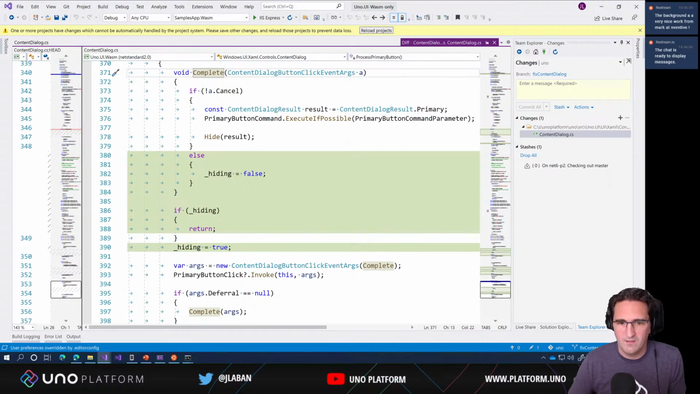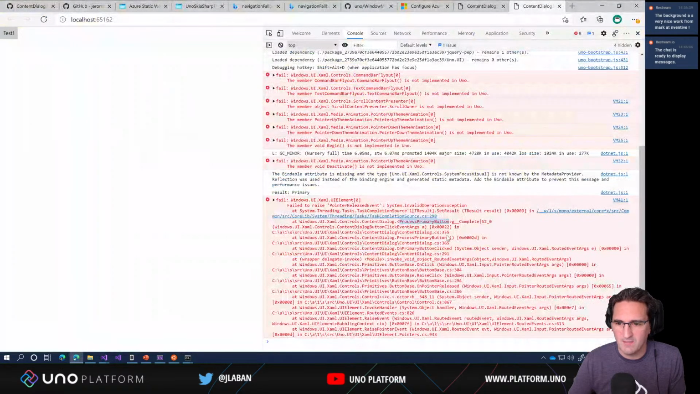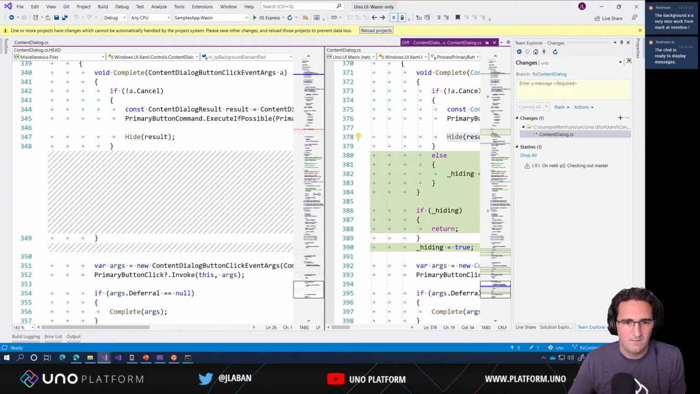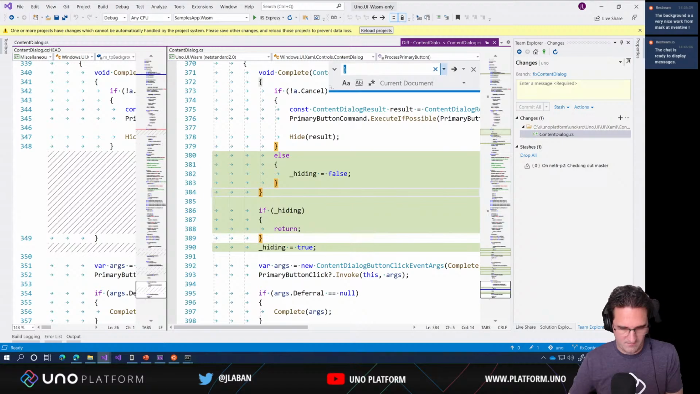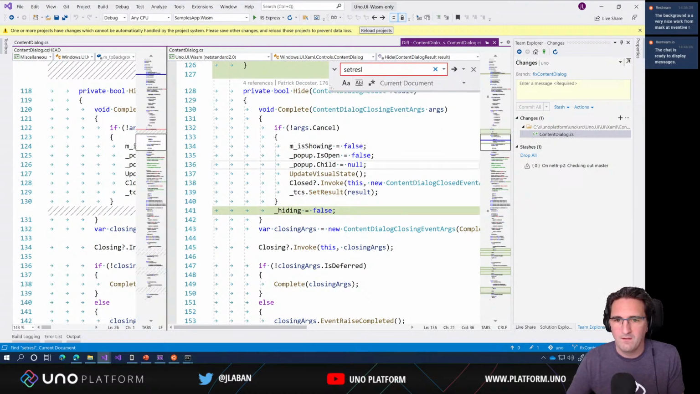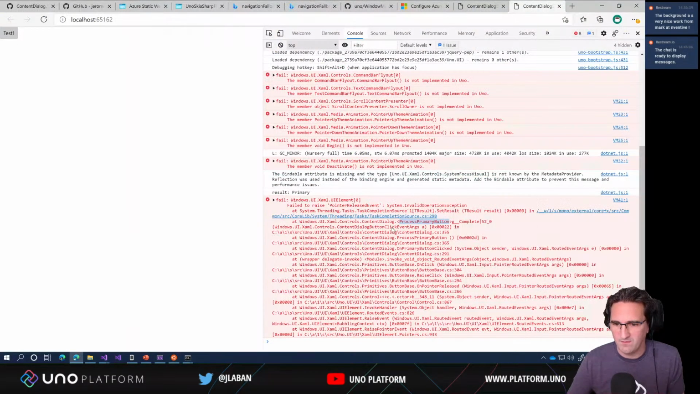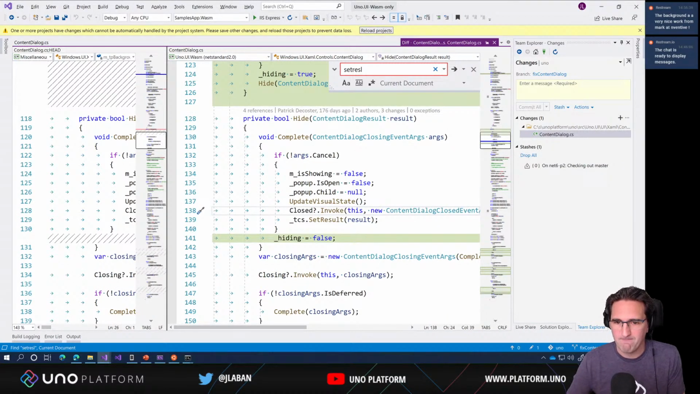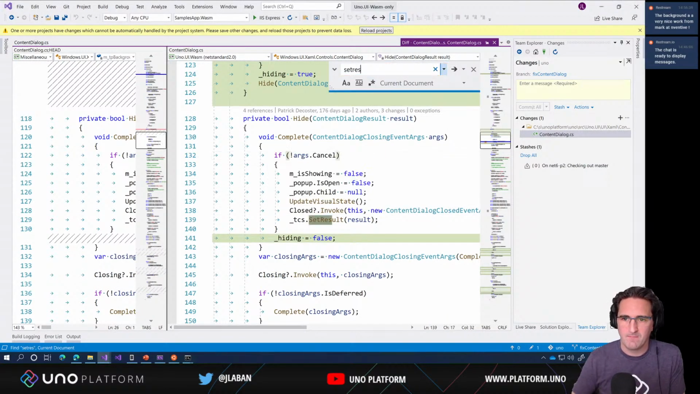And we're invoking probably the hide command here. So we're calling set result. Set result. Oh, that's the hide one. Okay, so that's the one that's available. That's in, it's got process primary button in the complete one. So set result, so it means that we're calling it multiple times.